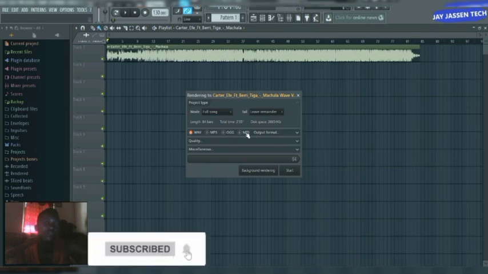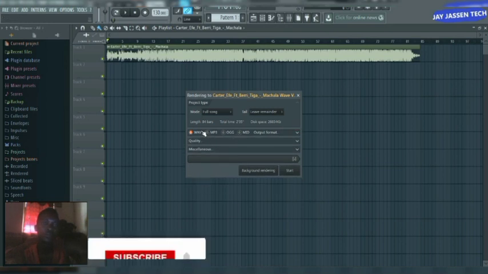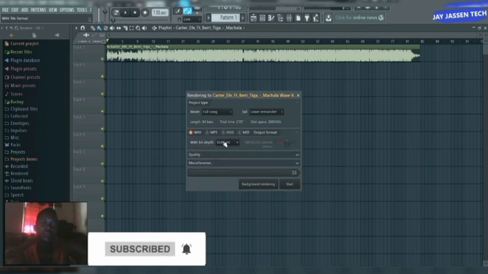Okay, but I'm going with my wave file format, and the bit depth is actually 16-bit. I want to leave it like that, or you can change to 24, 32, however you want to make it. But I'm leaving it as wave. Then the quality, I want to leave it on high quality.